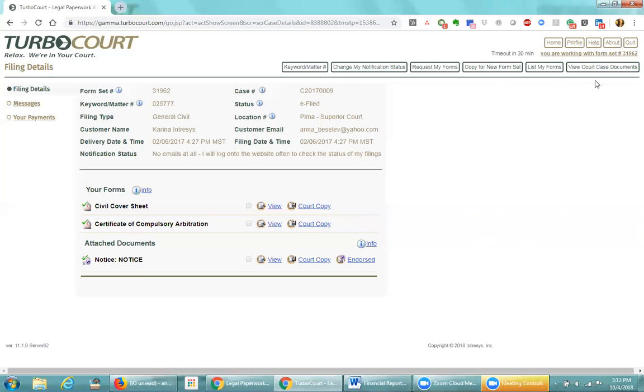Okay? And just so you know, this button will not be here until the status of your filing is e-filed. So if this particular filing was still in status delivered, for example, this button would not be accessible. But the moment the clerk accepts your filing and it changes to e-filed, then this View Court Case Documents button immediately appears. Okay? Now, the other important thing is, when do they make their conform stamp copies available to you?